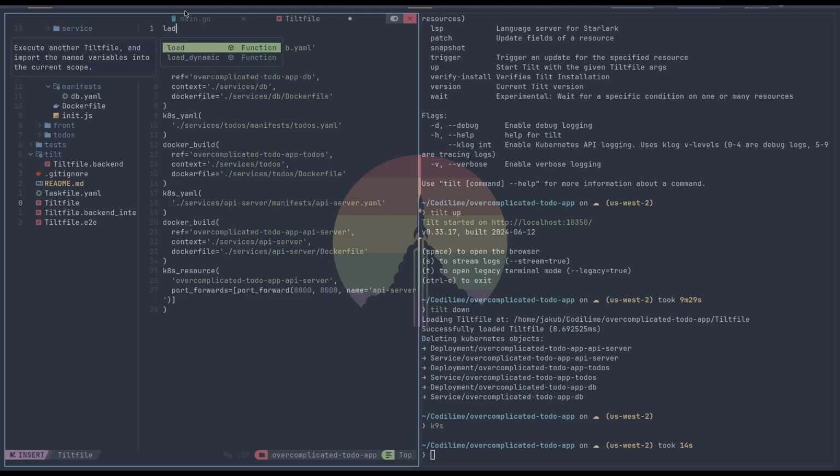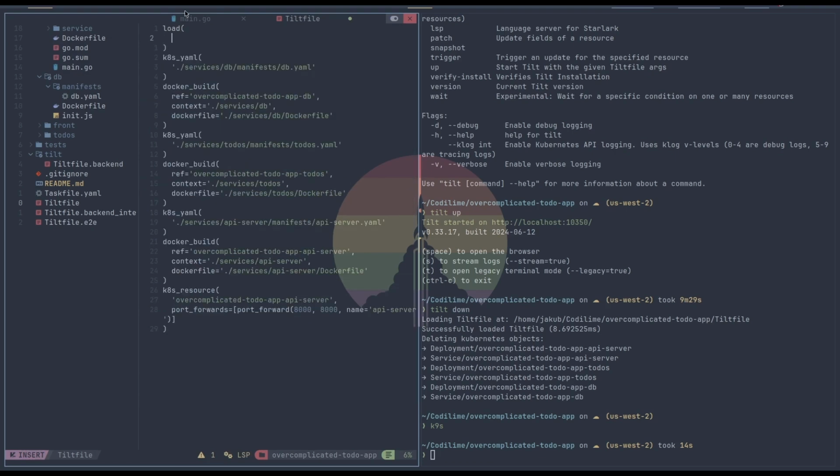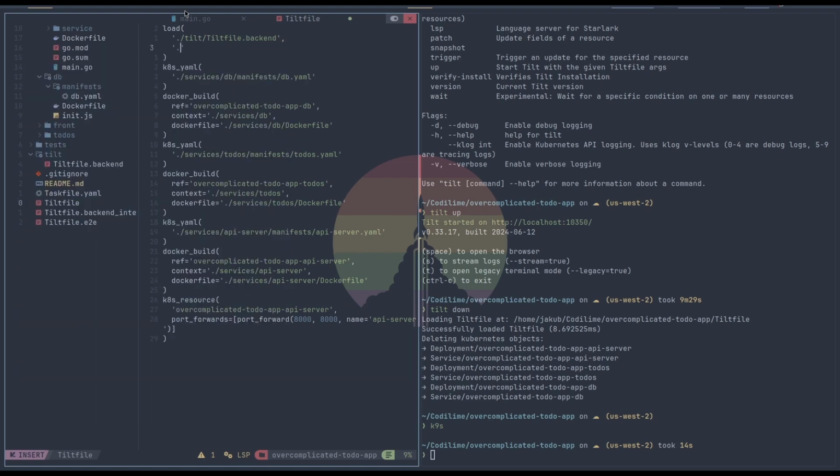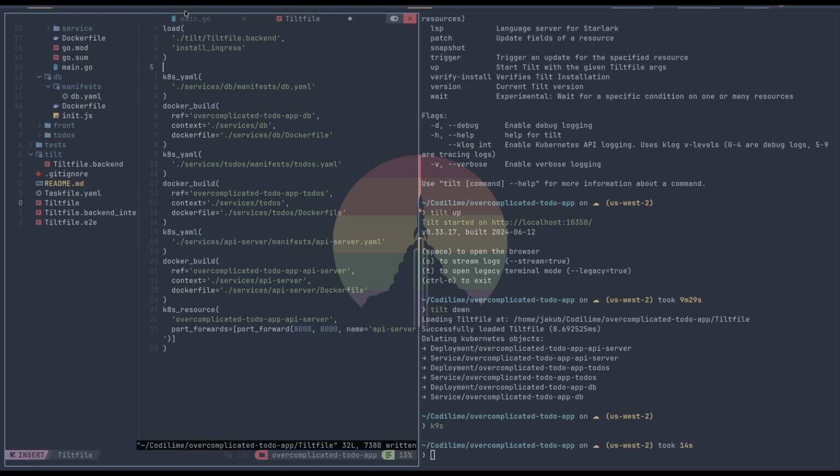There is the load command, which needs a path to this additional Tiltfile, and we have to specify what we want to import. Now we can run that command, call it. It needs kubeconfig. That's why I exported it.